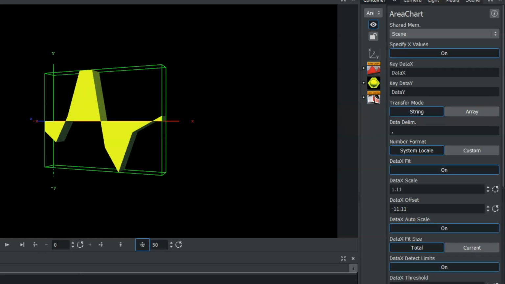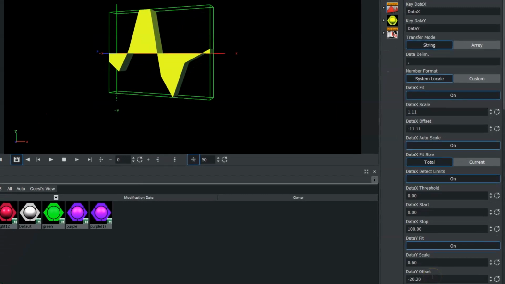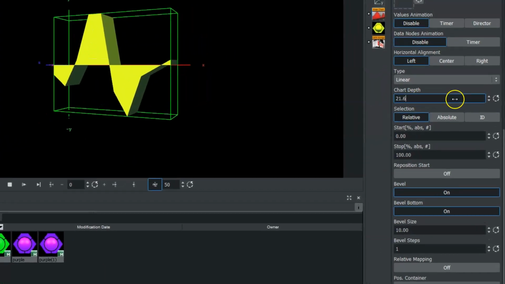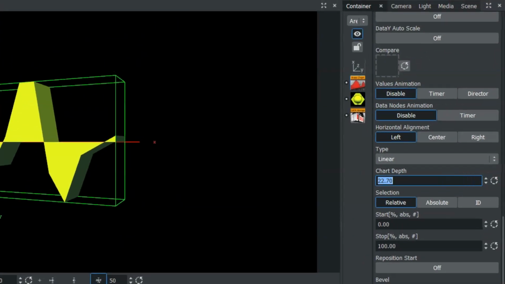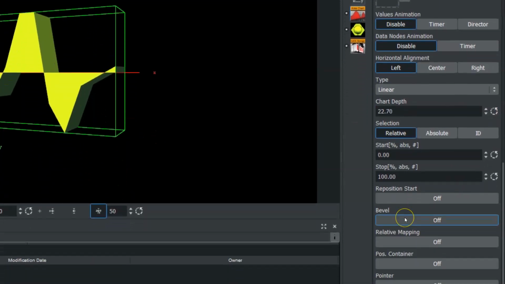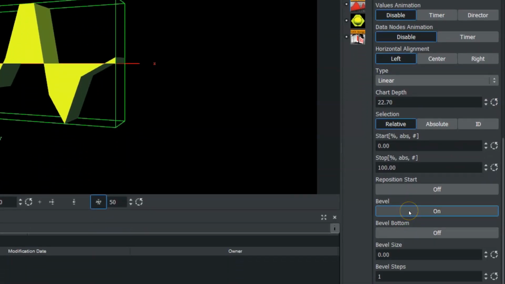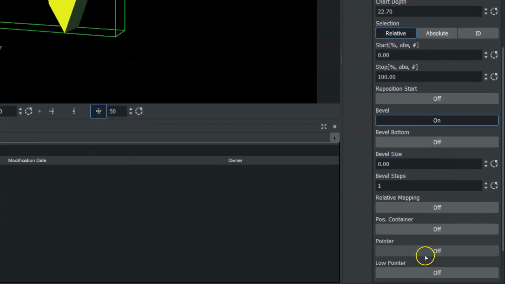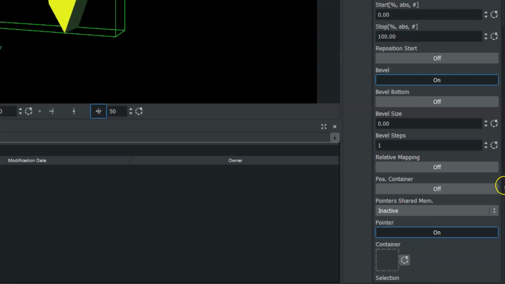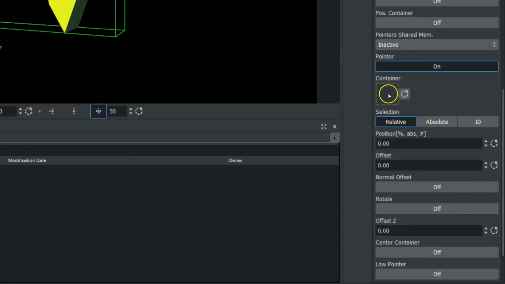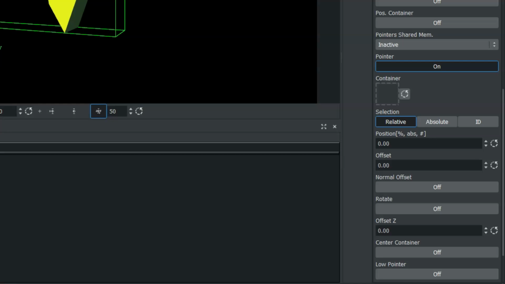So now you can see with our depth, the chart depth here will extrude that more. And then you also have a bevel down here, which you can turn on and off. And furthermore, if you wanted to add a pointer, you have this little box down here, which you can turn a pointer on. When you do that, it reveals another container in there. And remember, whenever you see a container like that, it's waiting for some other primitive or an image or something. In this case, it's a primitive.